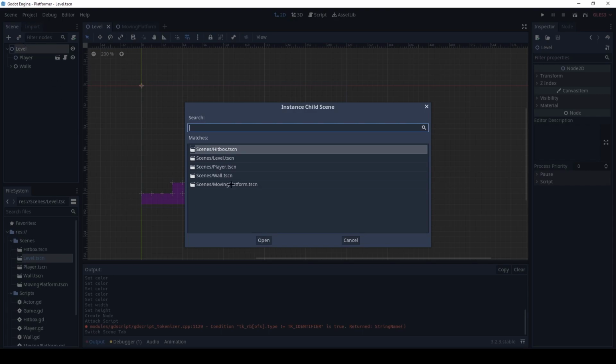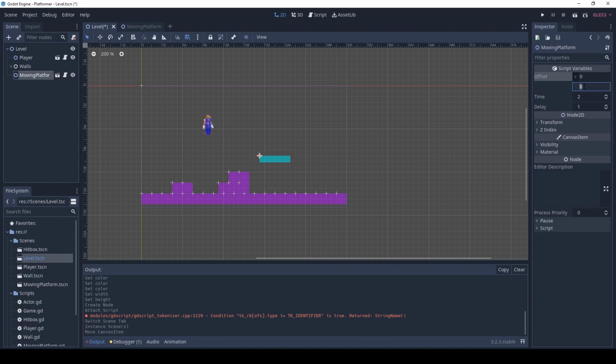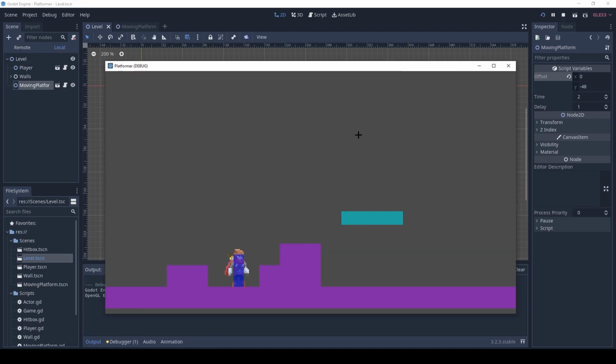I'm going to link it, moving platform. And let's drag it here. And we need to set the export vars, so I'm gonna use the offset and time. I'm gonna put -48 for now, so it's gonna travel up and down. And time, let's leave it at 2. Save, run, and there we have it.